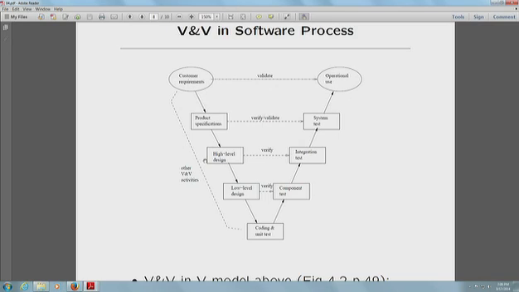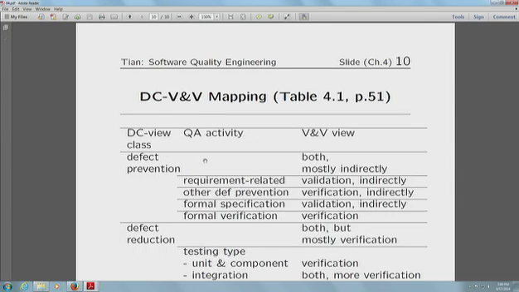Then you might ask, with those verification and validation activities, and those defect-centered views of defect prevention, defect removal, and defect containment, how do they match up with each other? We do have a table to match them up, but it's not terribly important. It's good to know that some of the things match up fairly well, but some may not match up so well.